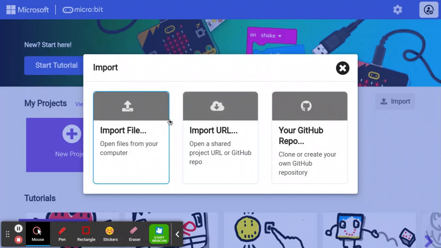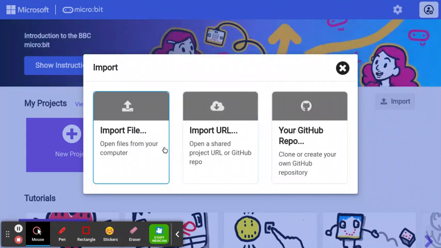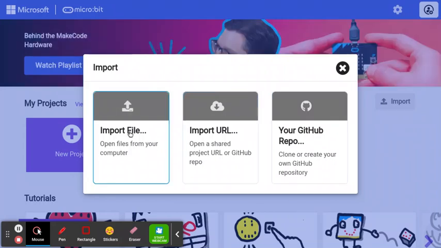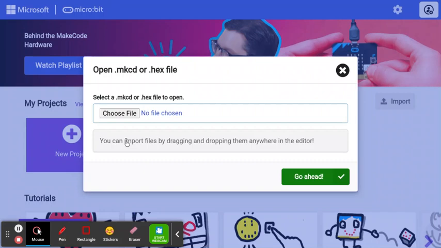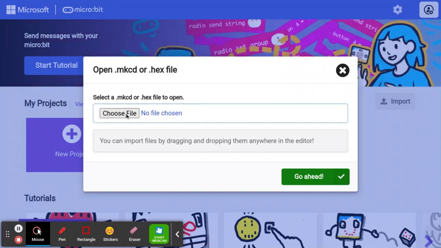When you click on it, you have several different ways to get your work from your Google Drive on your Chromebook. We're not going to use the second two. We're going to use the very first one, import files. So we're going to click that right now. And as you can see, it says select MKCD or HEX files to open. We have no files chosen right now, so we're going to choose a file by clicking on the Choose File button.